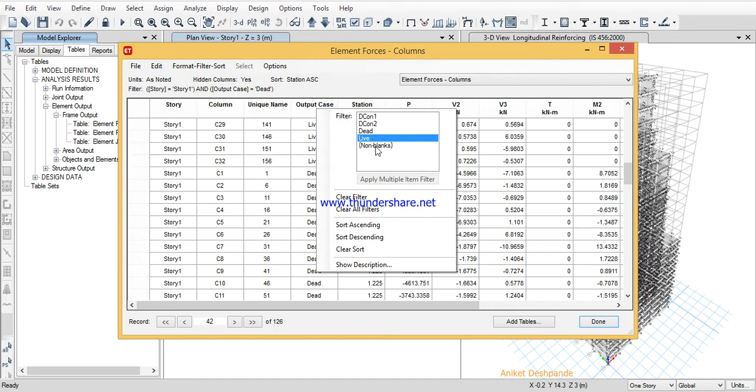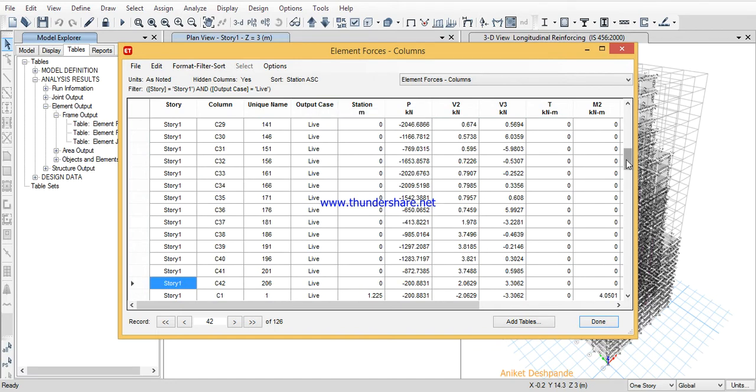Now for live load also we'll have to find out. So live load starts from 200.88 at C1 and it continues till again 200.88 for C42. So for every column you will get the dead load as well as the live load.